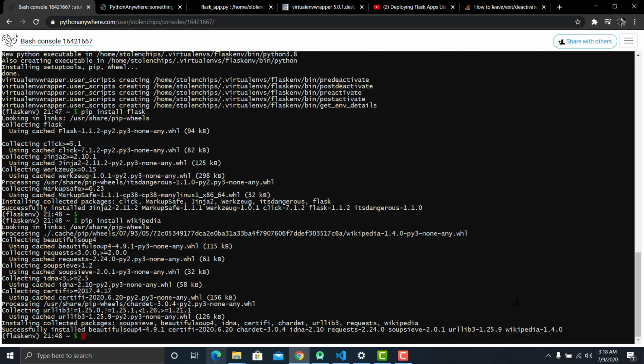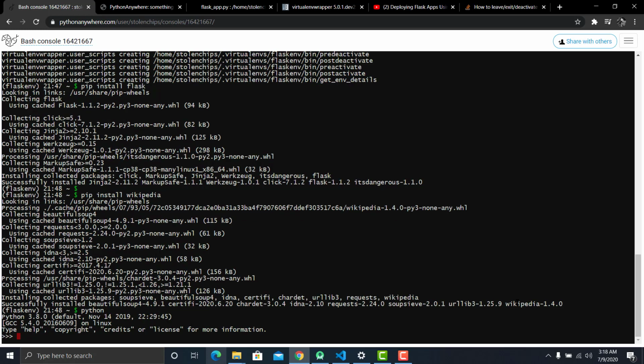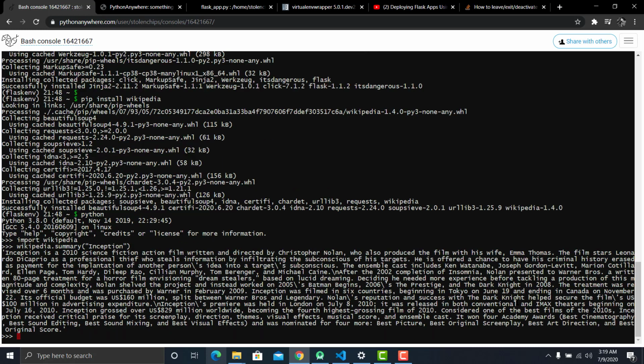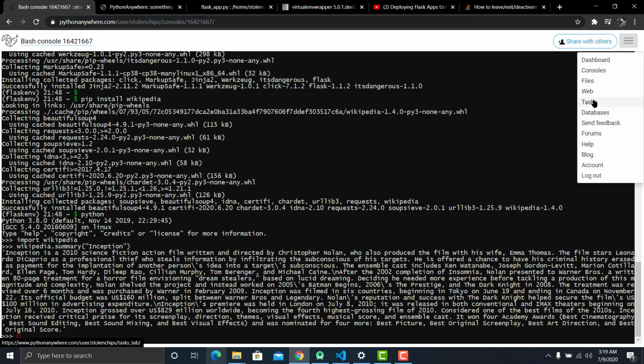Before that, we'll test our Wikipedia module to check that it's successfully installed. Let's go to a Python console, say import wikipedia, and then wikipedia.summary of, let's say, Inception. So we get the entire summary. Our Wikipedia module is up and running. Now let's go back to the Web tab.